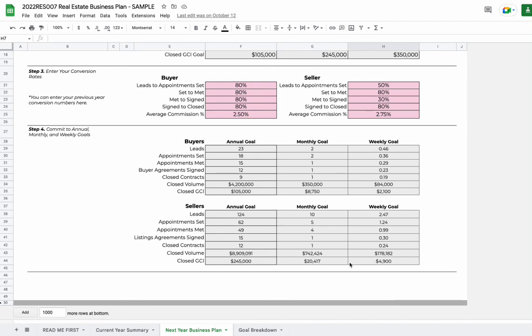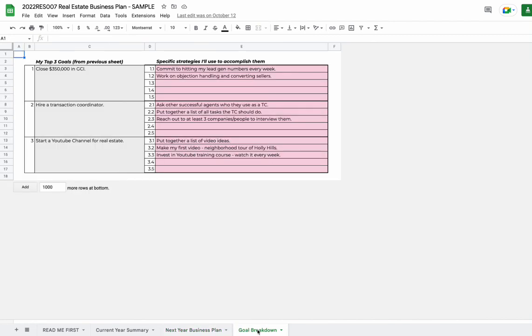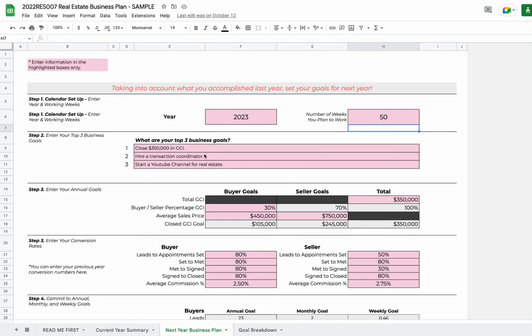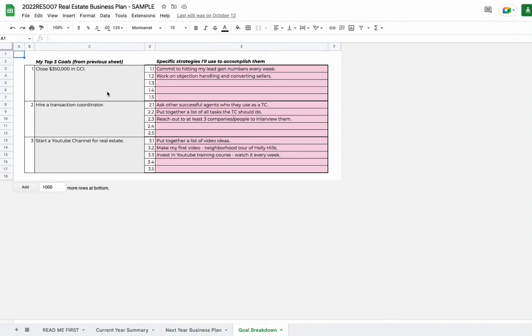So all these numbers are calculated for you, and you can continue to come back to this business plan and look at, hey, am I on track for all of my targets? And then finally, the goal breakdown. This takes into account the 3 goals that you had put in up here, so they automatically come in over here. And then you can figure out, okay, in order to close 350 GCI, what are the 5 specific steps that I need to do this year to get that done? Or if I need to hire a transaction coordinator, what are some steps that I need to do to get started to reach that goal?